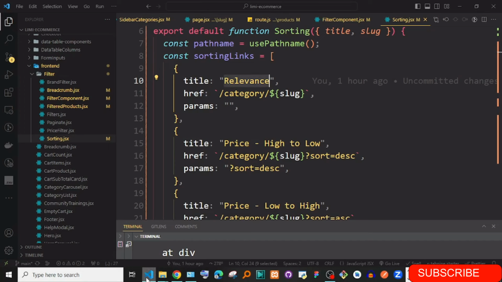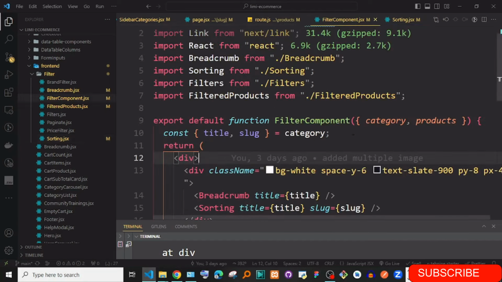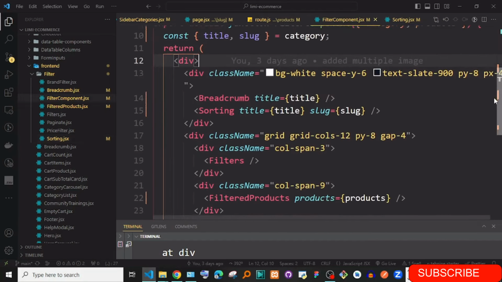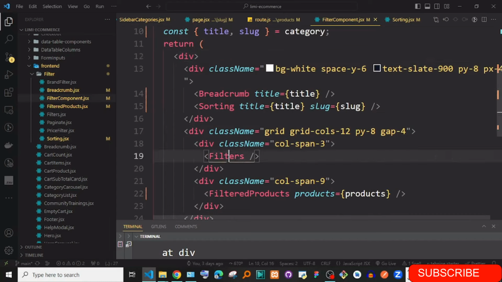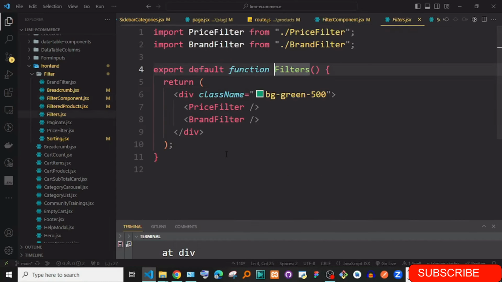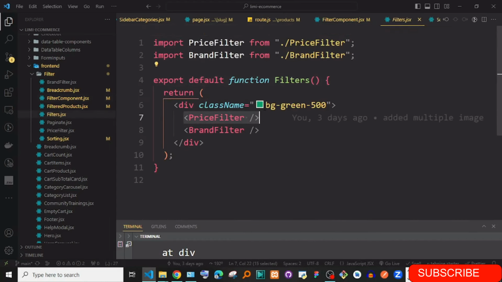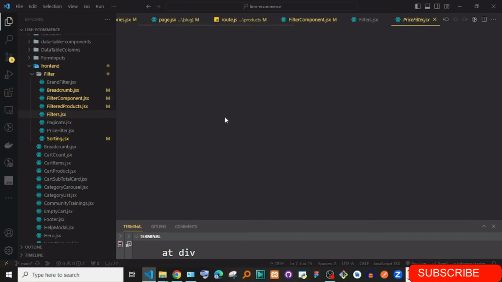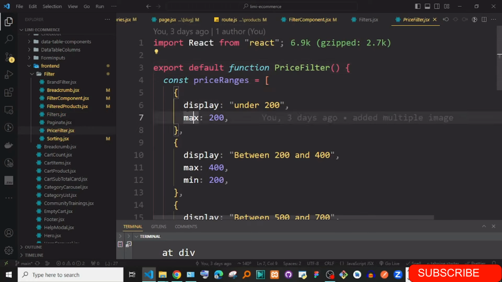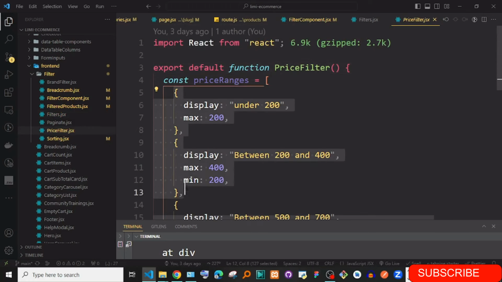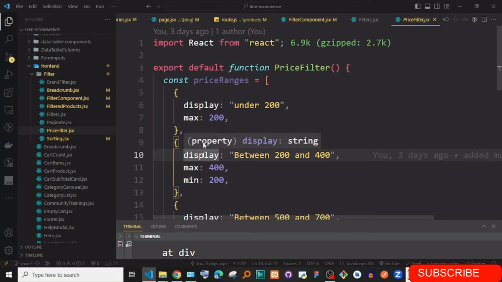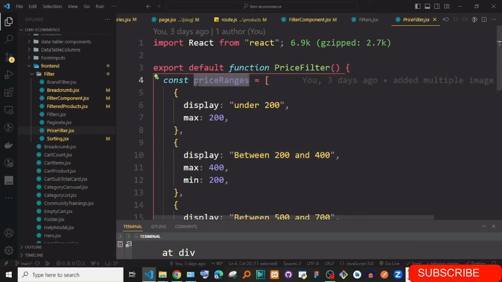I'm also going to, if you go to the filter component, you can see we have the sorting, and then there's where we have the filters. So in the filters is where we have the price filter and the brand filter. Now if I just go to the price filter, we have these ones. Okay, so now if we just go ahead and have these prices.